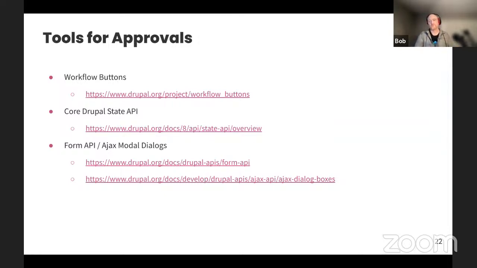Tools for approvals, we have the workflow buttons module, which I think if you have an approval system built on workflows, you need workflow buttons. And so there's the link to that contrib module. There's a link to the documentation for the state API. I'm sure you're all familiar with the form API, but here's also a link to the Ajax dialog boxes documentation page.